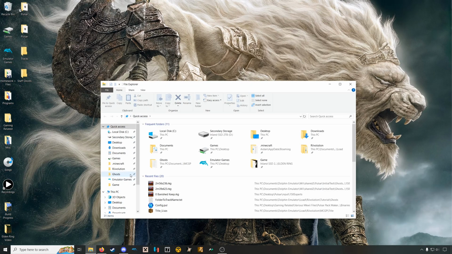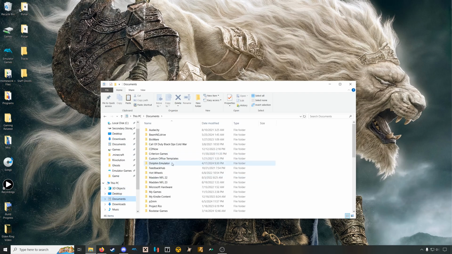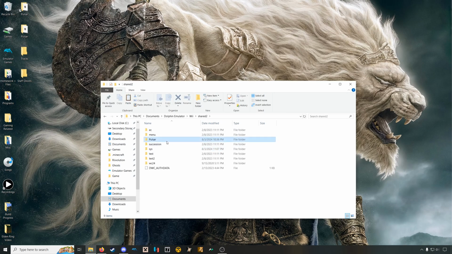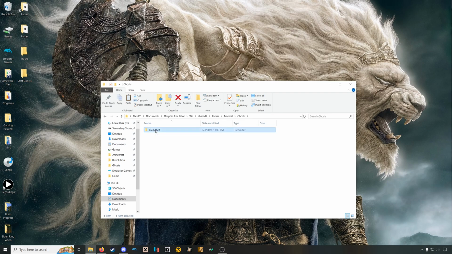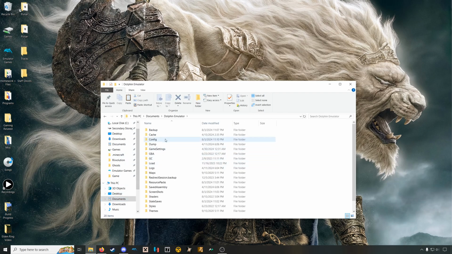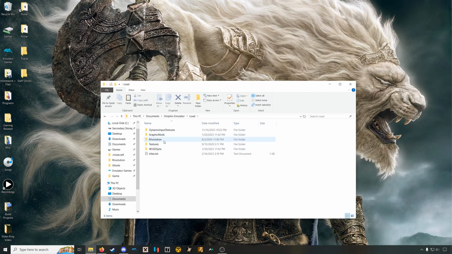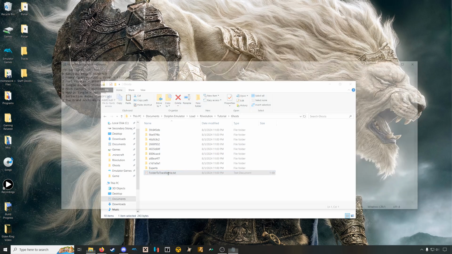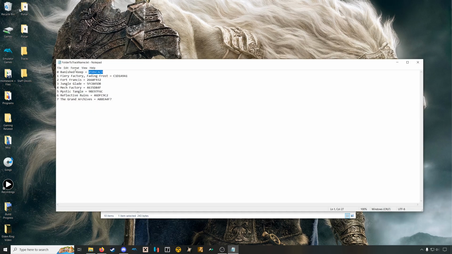You want to open a folder, you're then going to go to the Documents, Dolphin Emulator, scroll down to Wii, go to Shared 2, then you're going to go to Pulsar, then the folder name, then the ghosts. Now this can be a bit confusing because if you've done more and more, there's going to be more and more weird folder names. So the best way to go about this is to go to the Documents, Dolphin Emulator, then go to Load, then you're going to go to the Revolution, and then the folder name, and this time you're going to open up the ghosts here and look at this text document. And this will tell you what the folder name is going to be for each track.